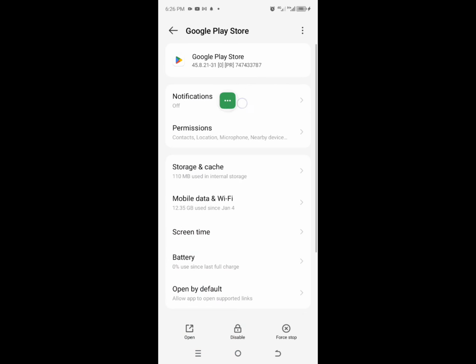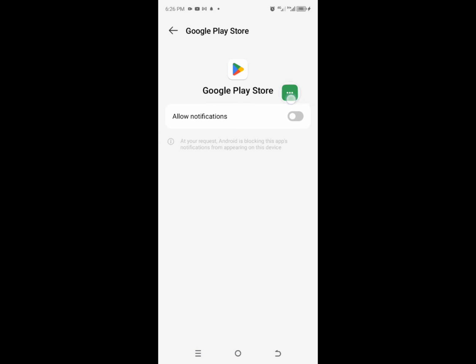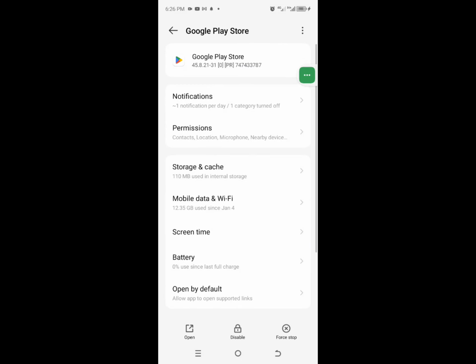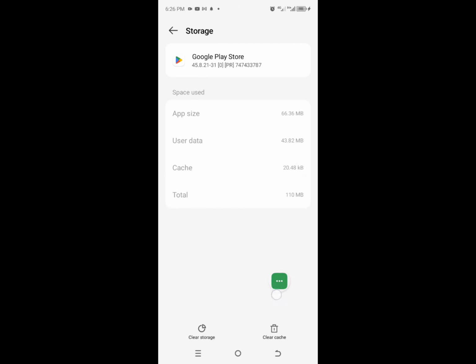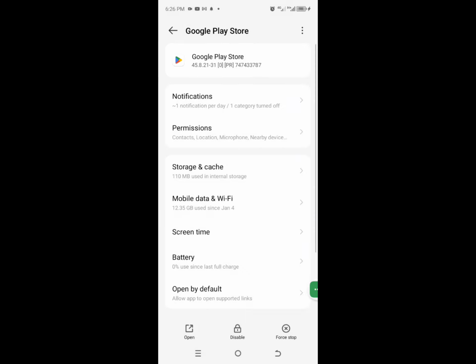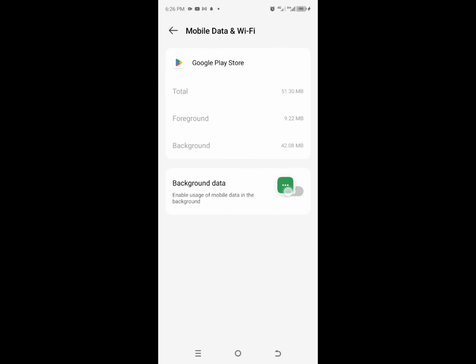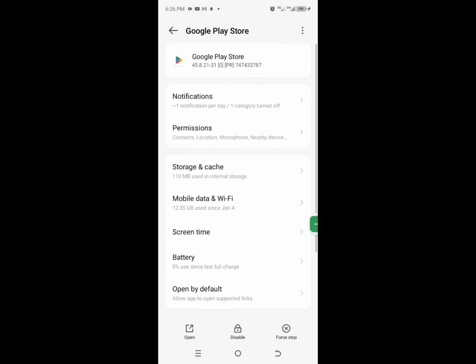Now tap on notifications. Turn allow notifications on. Go back and tap on the storage and cache again. Then you tap on clear cache. Now go back and tap on mobile data and Wi-Fi. Make sure the background data is on. You have to go back after doing this.